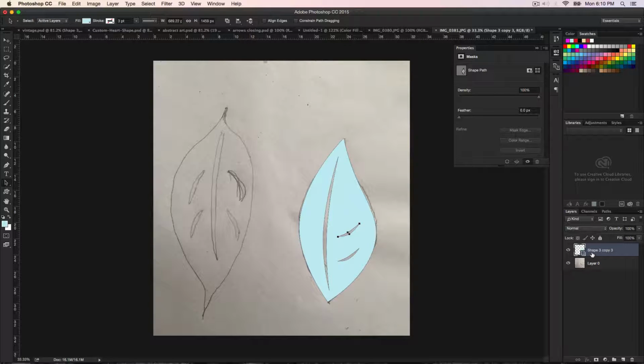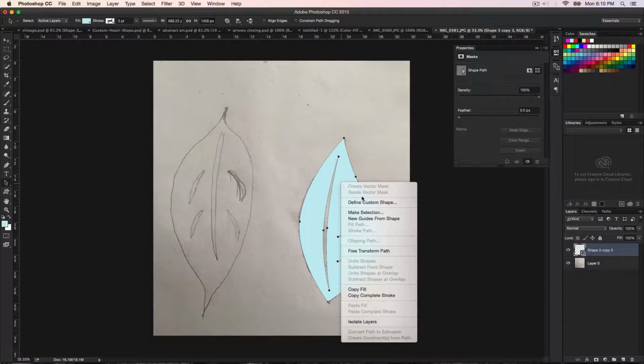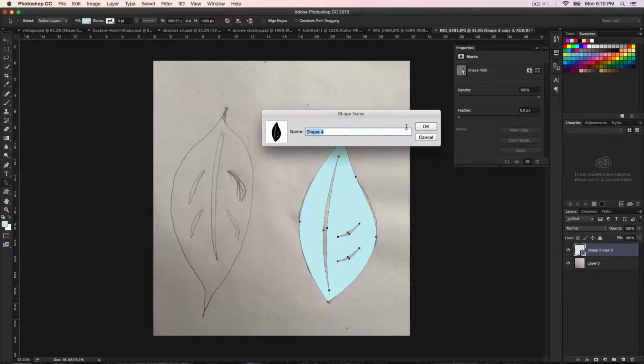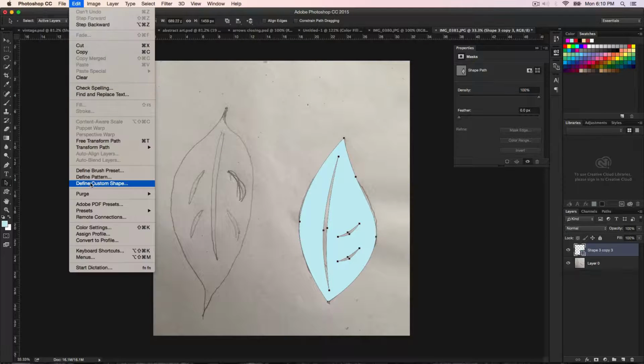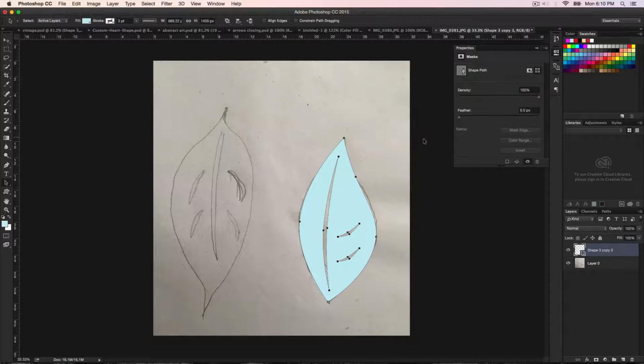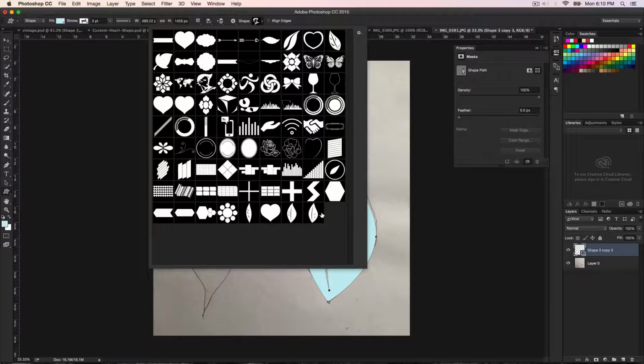Once we have this, we need to select all and right click and define as a shape, and you can just give it a name and hit OK, and you will see. Also, you can go to Edit and Define as a shape. Once we have this, if we go back to my shape panel, you will have the leaf in here, or whatever shape you draw.